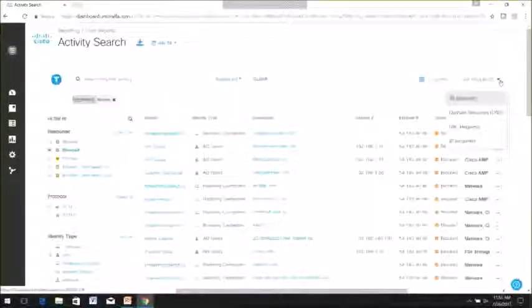Another thing to draw note of here is that not only can we filter based on allowed or blocked or proxied information, but we can also filter this down based on the request type. So we could filter this down based on if we want to look at DNS requests, URL requests, or IP requests.